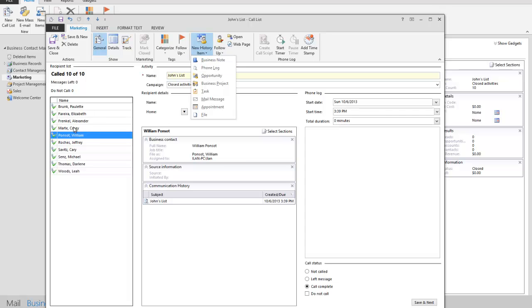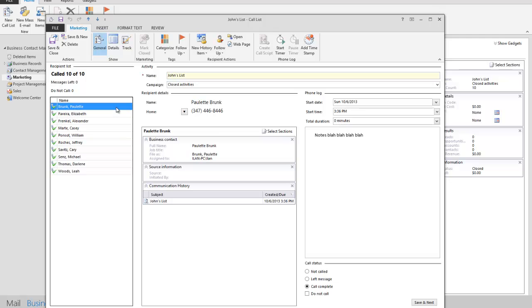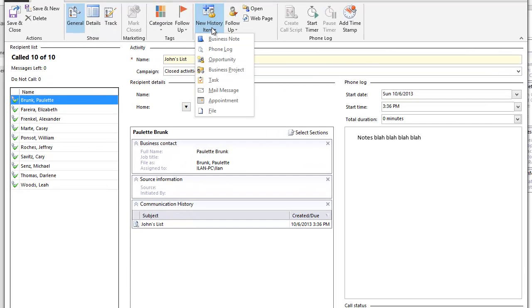Let's say we're talking to Casey, which is at this point Paulette is a business contact. So we can add her to a list also, and we can click on new history item, and we can add a brand new phone log, a brand new business note, a brand new project task. We can even email her directly out of this call list. Suppose that Paulette says, "Hey, can you do me a favor? Can you send me some information about the offer?" And you could say, "Sure, absolutely. You're in front of a computer right now, check your email in 2 seconds." And you can click on add task, mail message, and you're able to send.